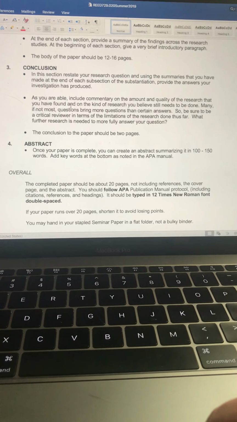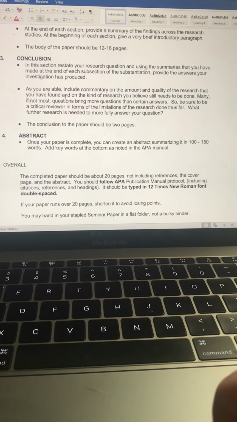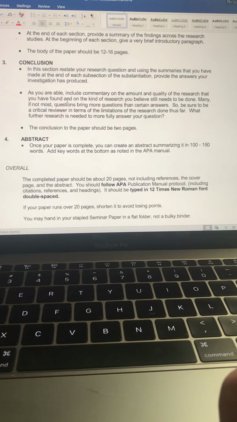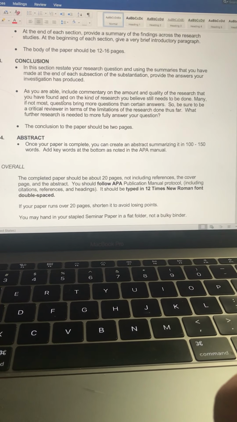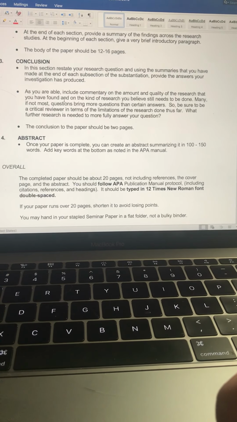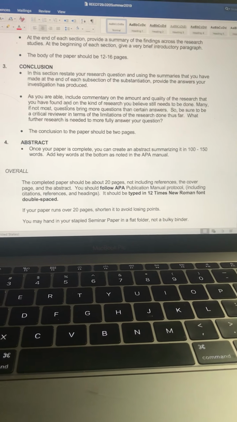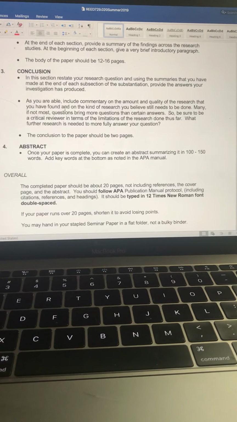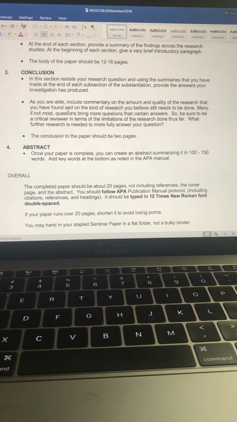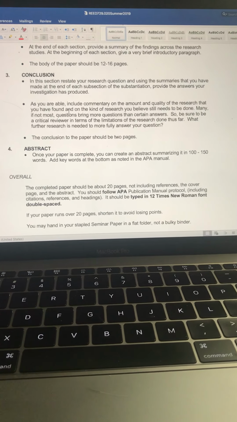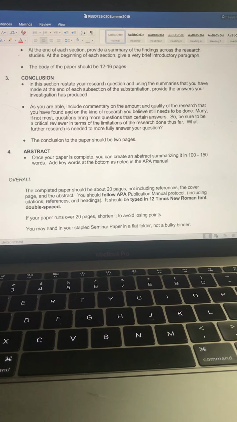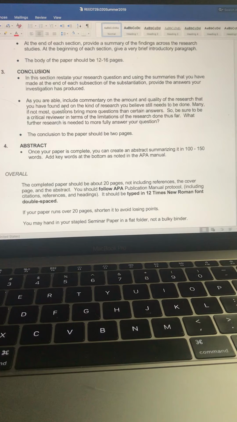Okay, so part 4 is your abstract. Once your paper is complete, create an abstract summarizing it in 100 to 150 words. Add any keywords at the bottom as noted in the APA manual. So any keywords that you find, add them at the end of your abstract. There are definitely going to be keywords related to your topic that you are going to want to put at the bottom of this abstract.